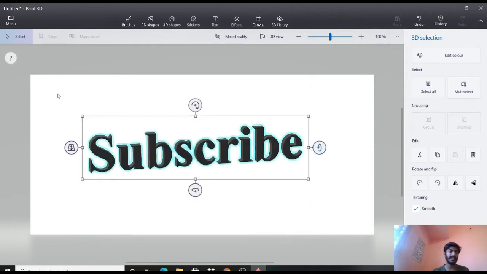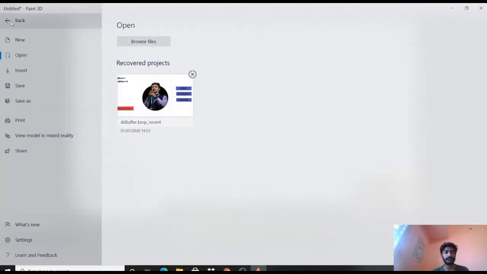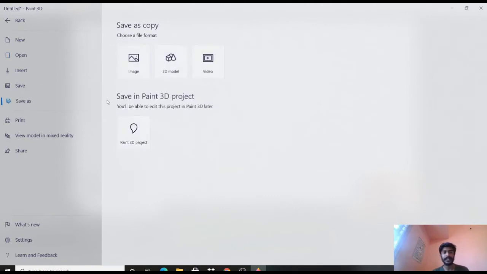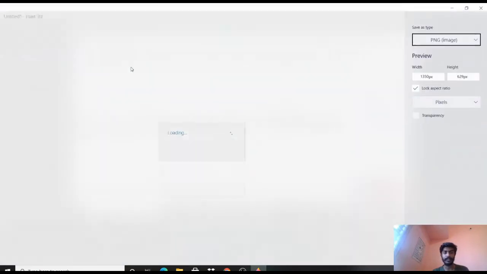And the next thing that helps you in saving this is that while saving, you can actually create your own dimensions. You can customize it by yourself, which I will show you. For saving this text, you will have to go to the menu option, click on Save As, and you can see three saving options. One is as an image, one as a 3D model, and one as a video. So first let me take you to the image option.